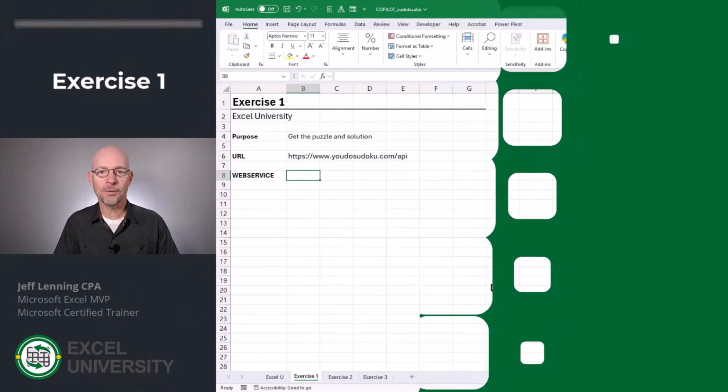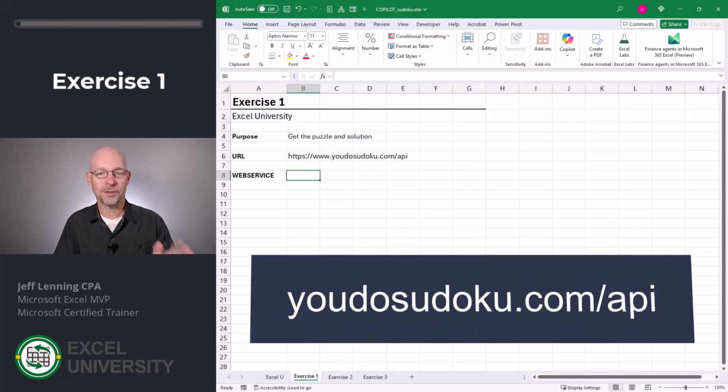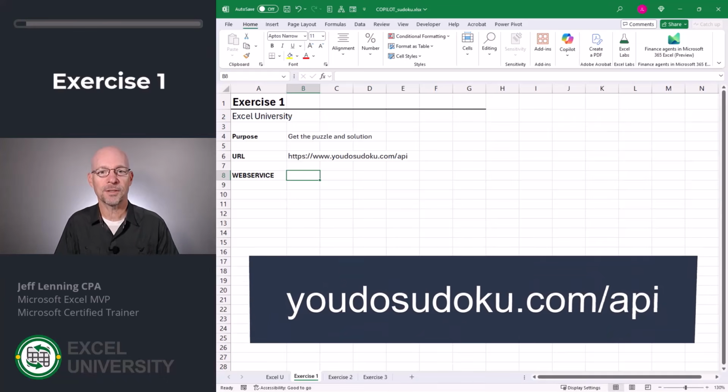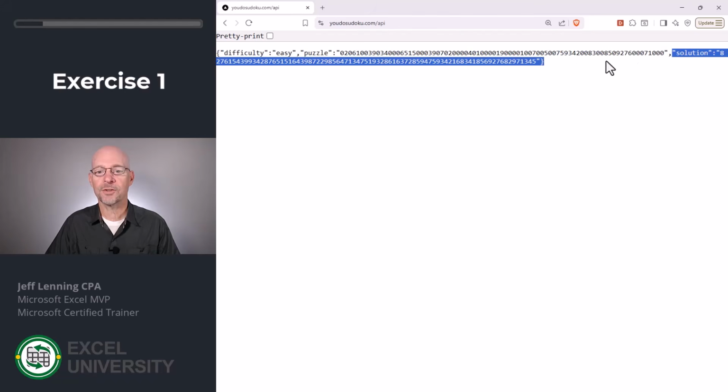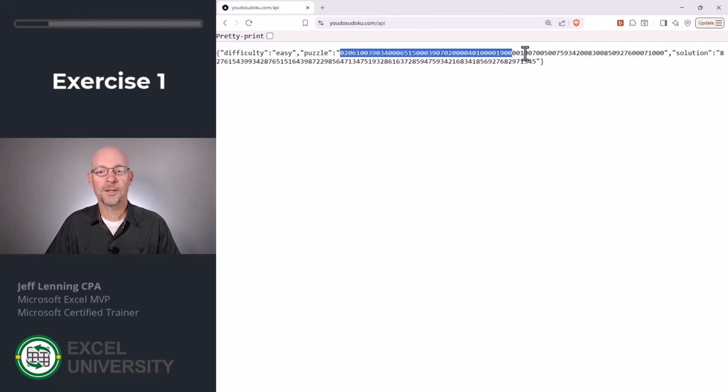Let's start with the first exercise, exercise 1. Did you know there's a free web URL that provides a Sudoku puzzle and corresponding solution? For example, when I paste the URL into a browser tab, it returns the puzzle and solution in this format. And this is just the sequence of numbers, 1 digit per cell in the Sudoku puzzle grid. We can also retrieve this directly into the Excel grid using a simple Excel function.